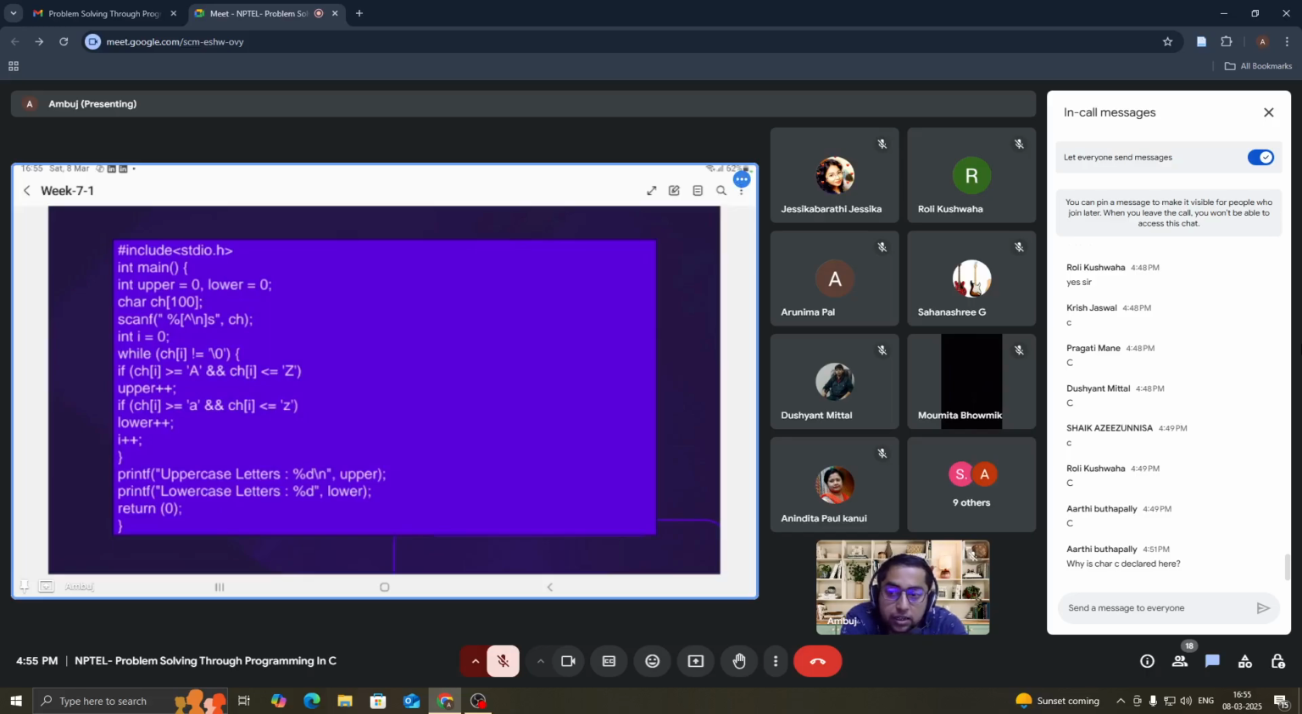That is the condition. If ch is greater than or equal to capital A, and ch is less than or equal to capital Z, whether the character is between capital A and capital Z, then upper plus plus means the value of upper is incremented by one.